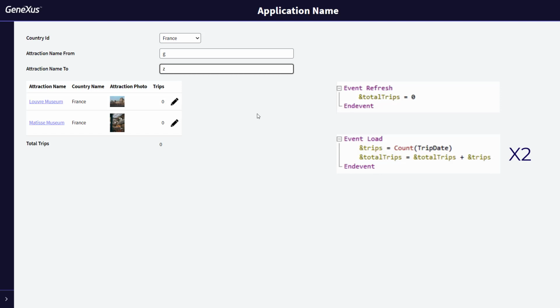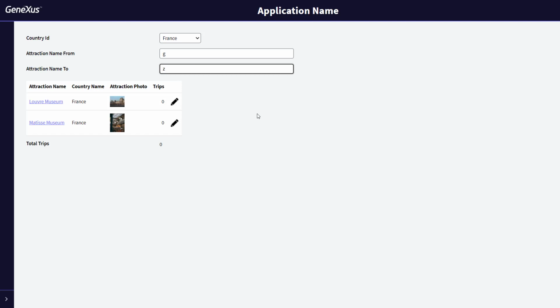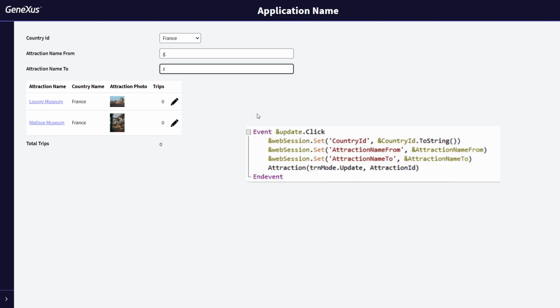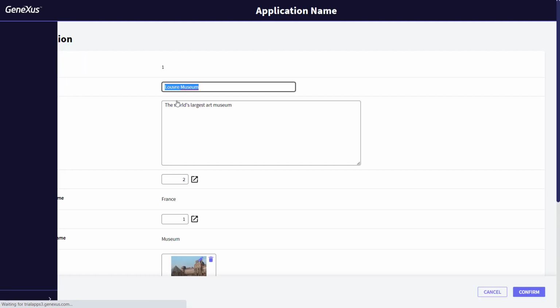Then we select the update action of an attraction. At that moment, the event update.click will be triggered, which has been programmed to save the filter values in the web session variable. This is done in order to invoke the attraction transaction later on. As we've seen, it'll be the moment when the web panel object and its variables are destroyed.